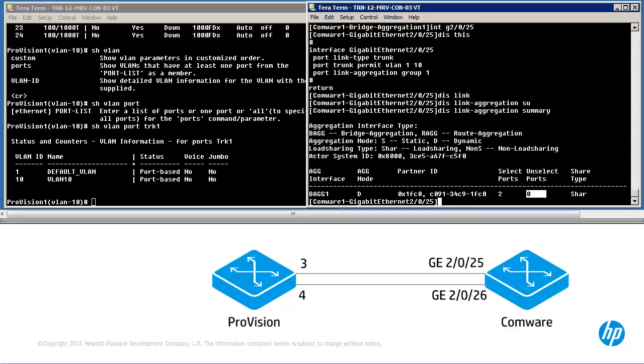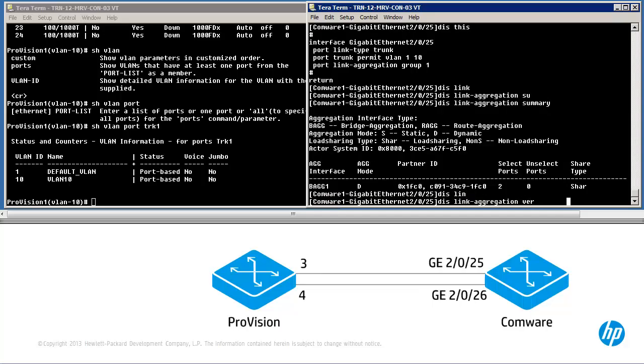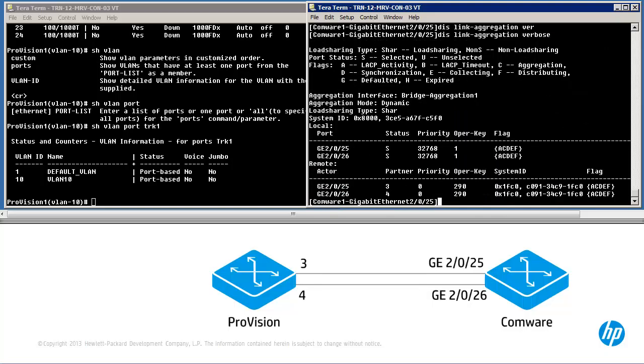A more detailed command would be display link aggregation verbose. Here you can see that 2 ports, 25 and 26, are added to the link aggregation. The status is selected, and what you want to see here is ACDEF, which means that there's LACP activity, aggregation, synchronization, collecting, and distributing. So you want to ensure that you see ACDEF, which means that the bridge aggregation or link aggregation is working.